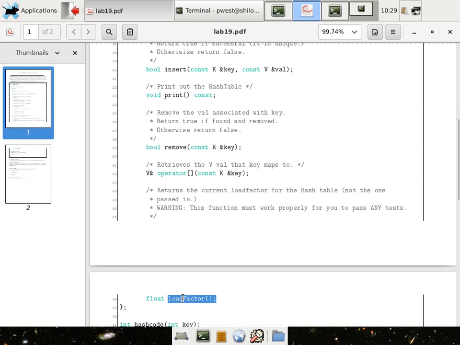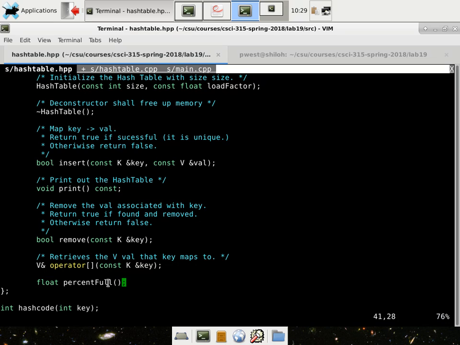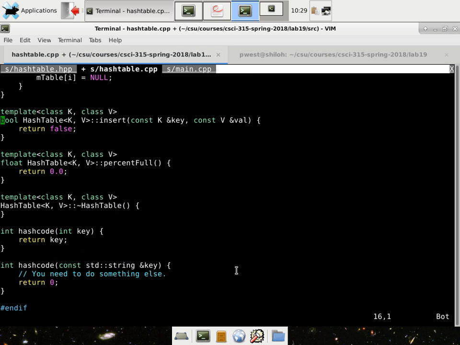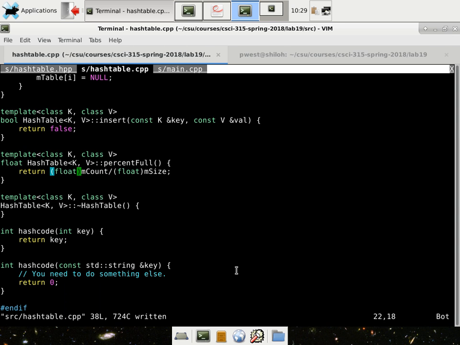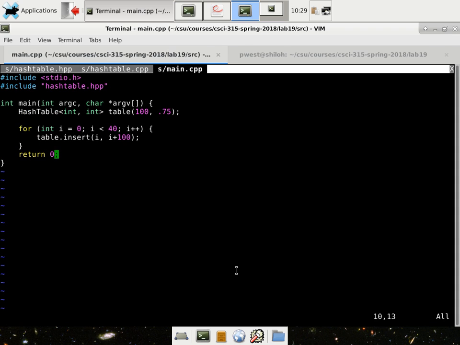Okay, ignore this load factor thing. It's actually percent full, so implement that function. Here it is, percent full. Oh yeah. I usually do it on both. Okay, let's go see if that's working.